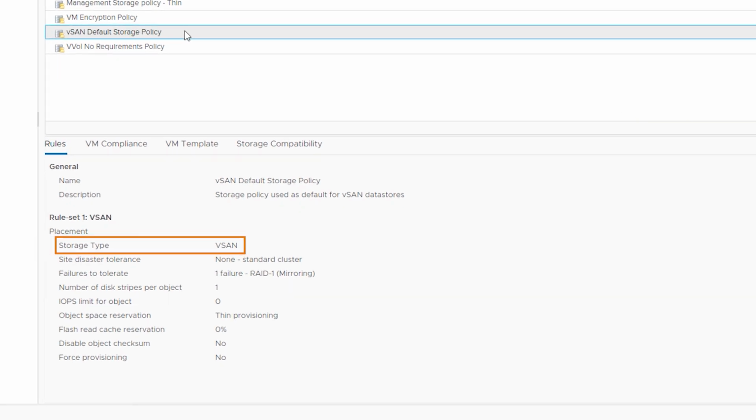Starting out with our storage type. This is saying it's applying towards vSAN. We then have our site disaster tolerance. If we had a standard cluster, which is like our 3-node model, or if we had a stretch cluster, we would configure this option. For this environment, we've got a 4-node cluster, and that'll become important when we create a RAID 5 policy, and we're gonna be using our standard cluster.